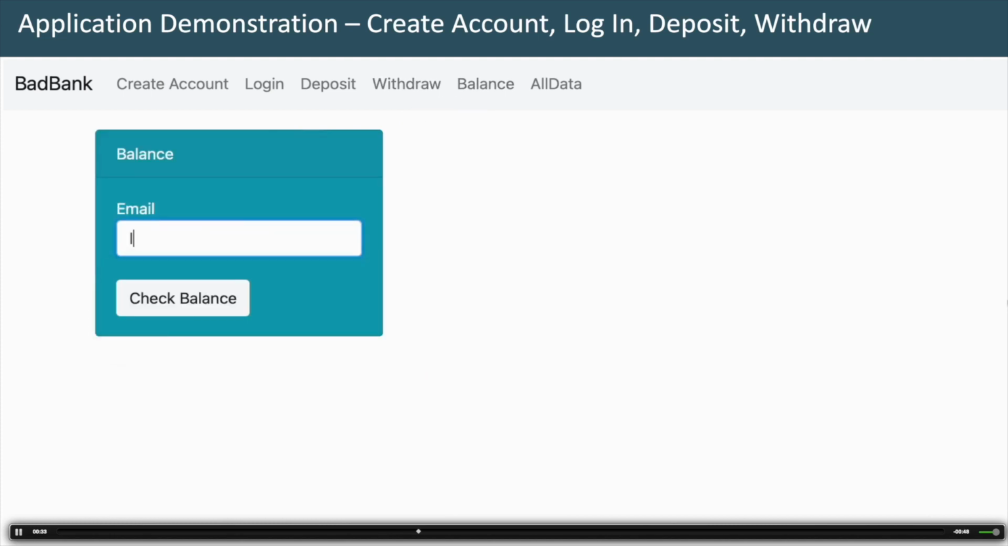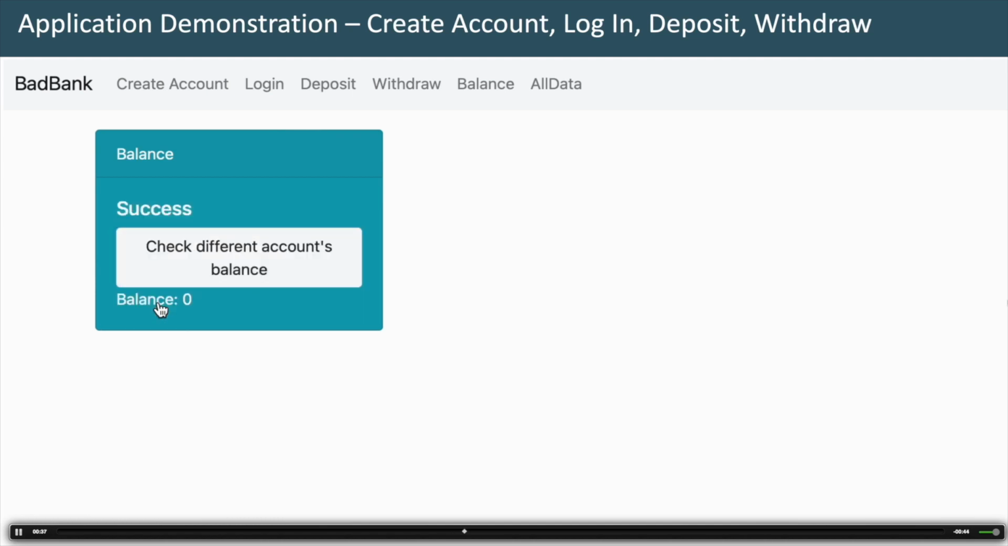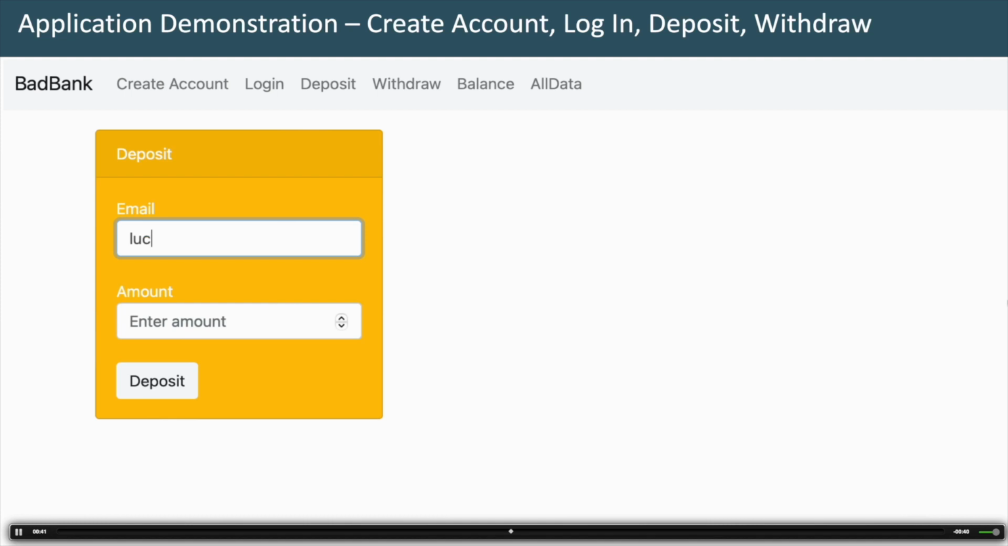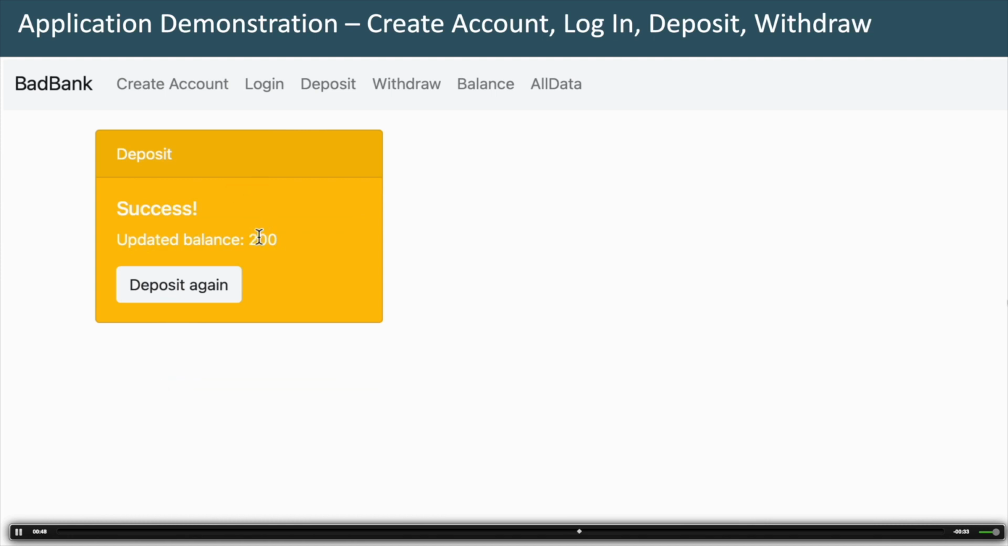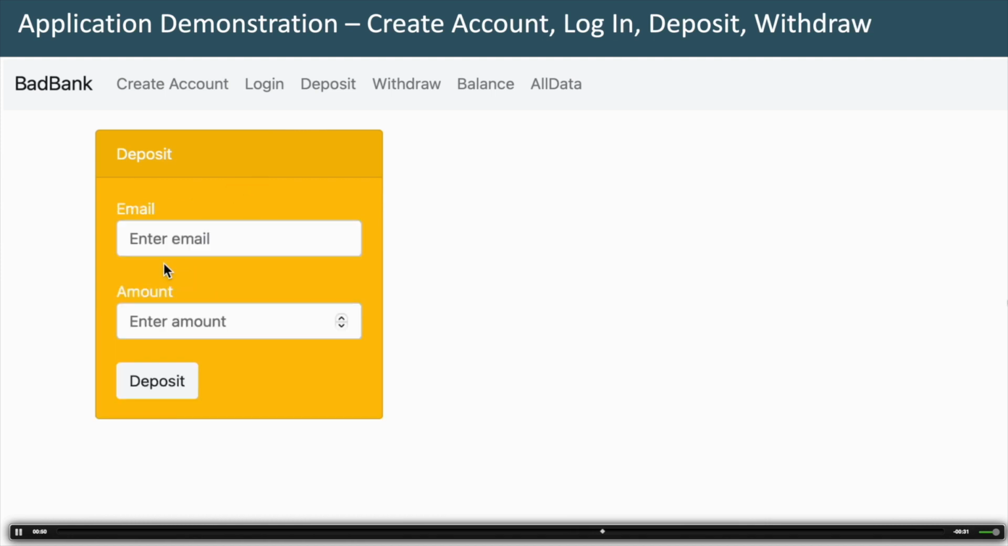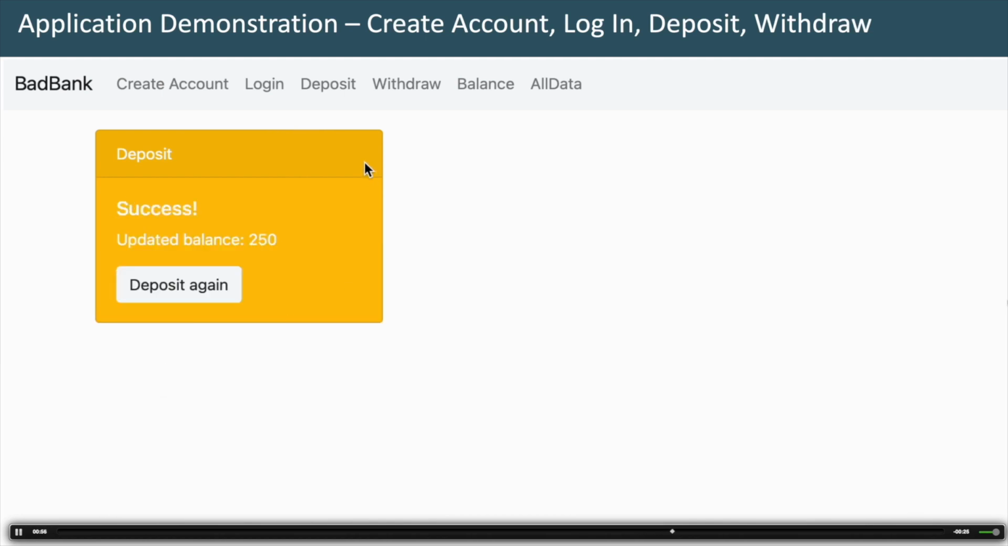Let's check the balance to confirm that. That's right. Now we go to the deposit page to try to add funds. We see that that works and have the updated balance with the option to deposit again. So let's try to do one more deposit. We now see the total is $250.